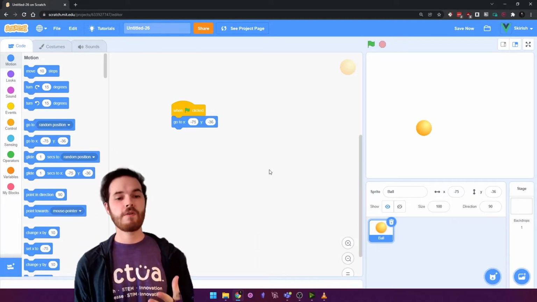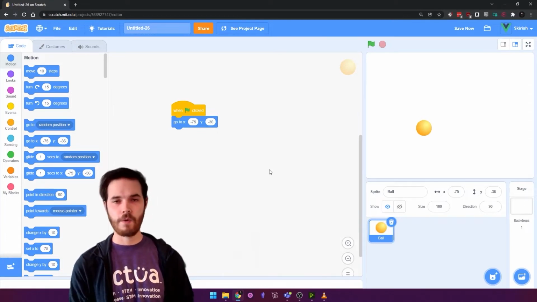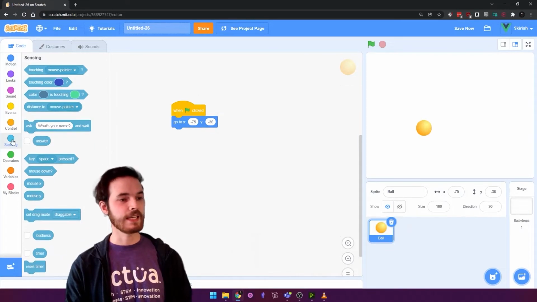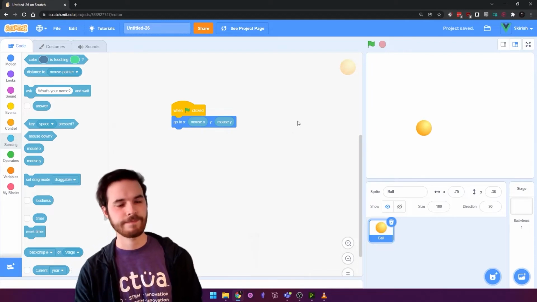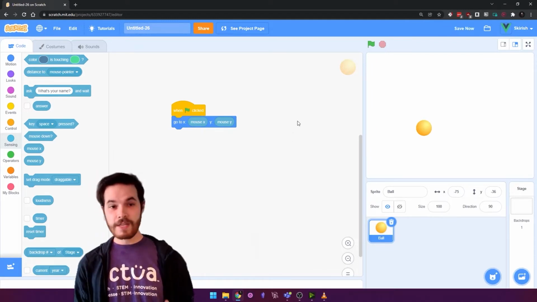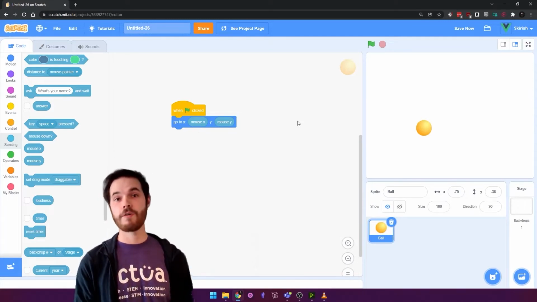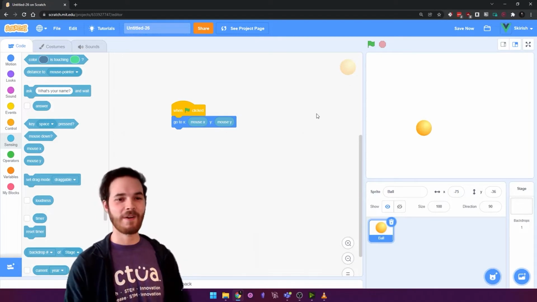But I don't want to just go to any XY coordinates. I want to go to my mouse's XY coordinates. So luckily, I can find that under the Sensing tab here on the left. And I can find ones that say mouse X and mouse Y. So I am going to drag those in. All right, so now if I press on the green flag, then the ball should go to wherever my mouse X and my mouse Y coordinates are.